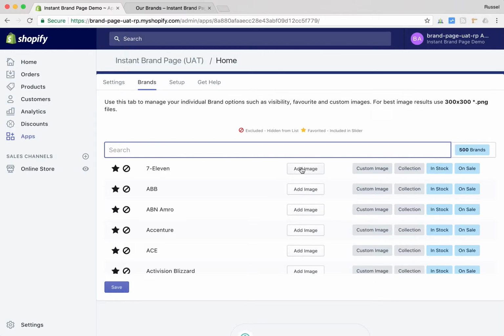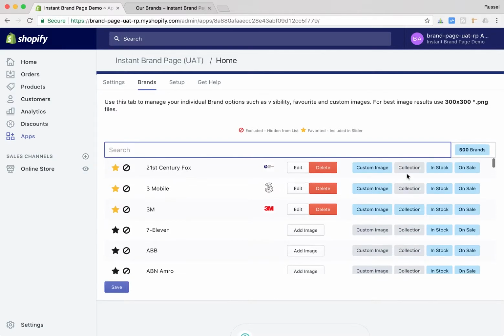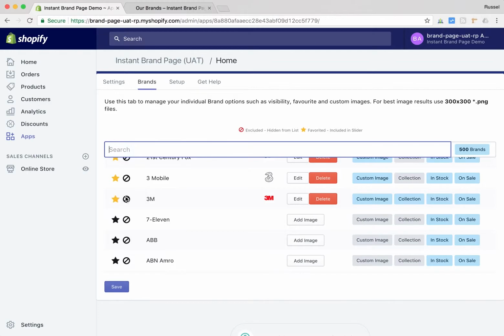We've got add image, which is to upload custom images. And then we've got some informational status items here, right? So if we look at the ones on the top, 3M is a classic example. What you can see here is it's been favorited because it's gold. It's got a custom image uploaded, which you can edit or delete. Edit means upload another one. Delete means remove. The informational status tells you that it's got a custom image. It also has a collection, right? So it's telling you that there is a collection to match to on this one. It's currently all in stock, and there's also items in there on sale, right? So this just gives you a bit of information. You can also see here the store has 500 brands. This little counter tells you how many brands it's currently picking up on.